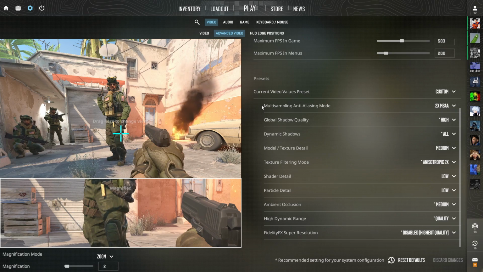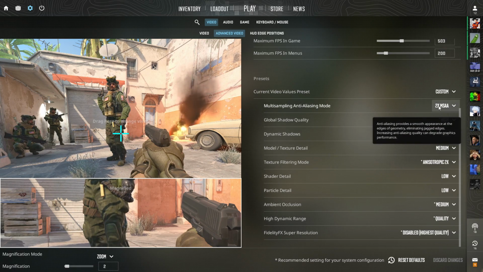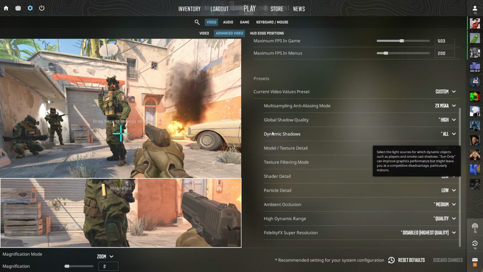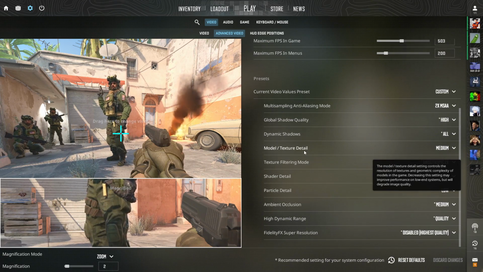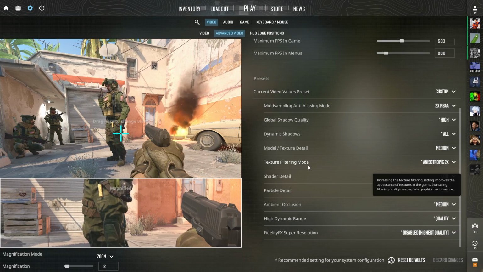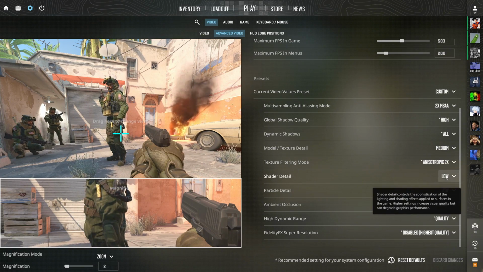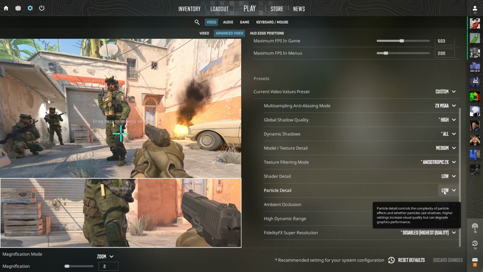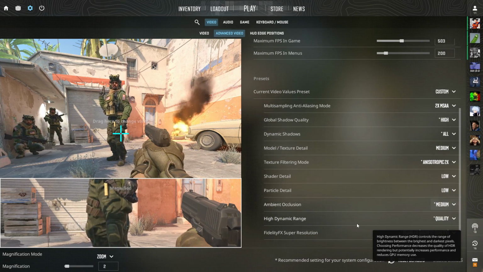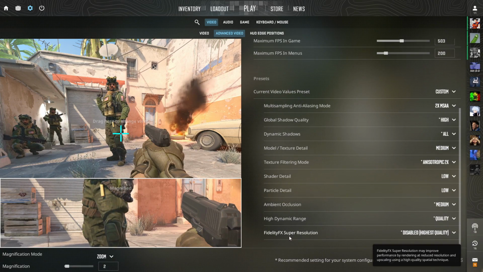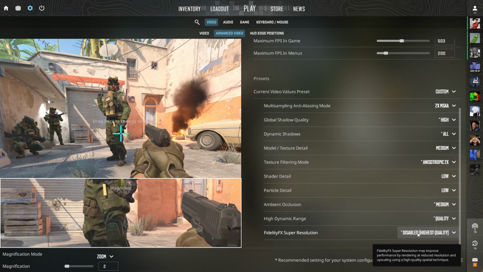And when it comes to multi-sampling anti-aliasing mode, it's set to 2x MSAA, global shadow quality set to high, dynamic shadow set to all, model texture detail set to medium, texture filtering mode set to anisotropic 2x, shader detail set to low, particle detail set to low, ambient occlusion set to medium, high dynamic range set to quality, and FidelityFX Super Resolution is set to disabled (highest quality).